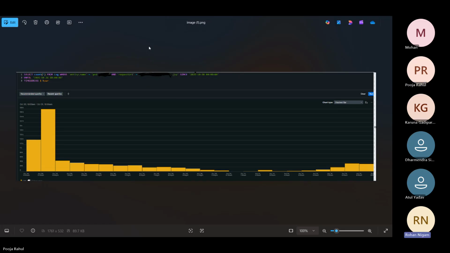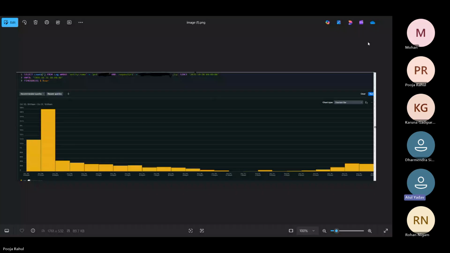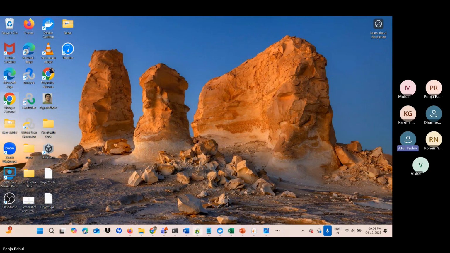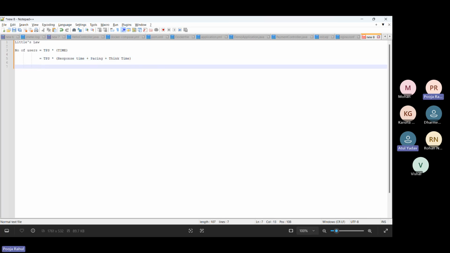I hope you must have heard of Little's law. Anyone want to tell what Little's law is? Little's law, as explained yesterday: the number of users will be equal to throughput times the response time, with the addition of pacing and think time. Yes, you need to add think time as well. So that will be your Little's law, the number of concurrent users.